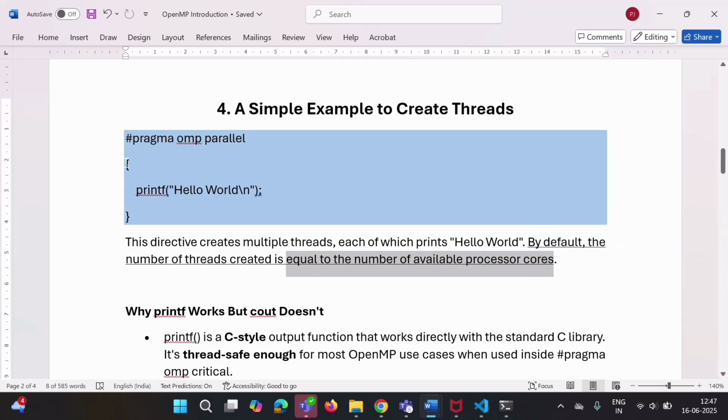So see, every thread will run this block simultaneously. By default, 8 threads will be created as my processor has 8 cores. So 8 threads will run simultaneously and all those threads will run this statement, print hello world. We will see one example.